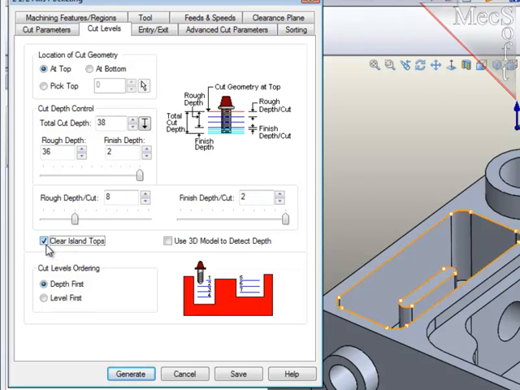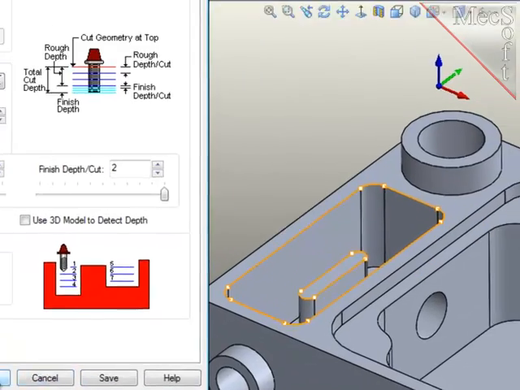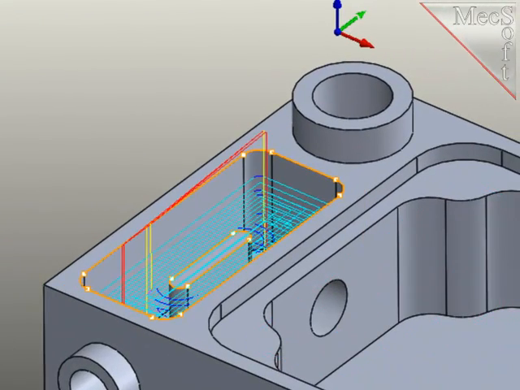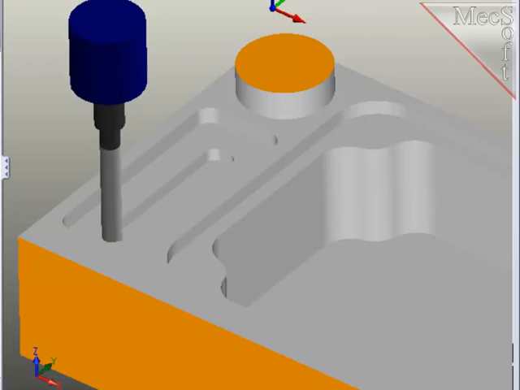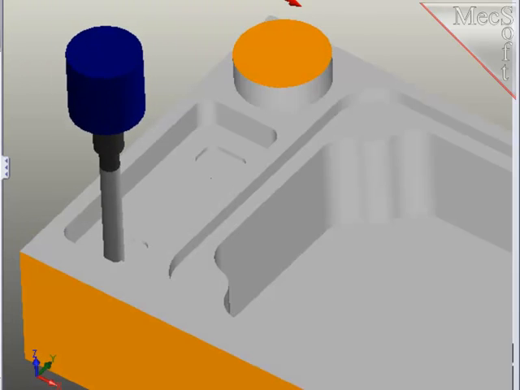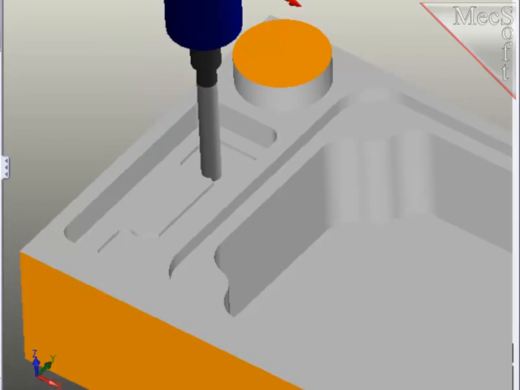Because I have an island in this pocket, I'm going to set this clear island tops option. Now I'll generate the toolpath. And there it is. I'll simulate this final operation and end the demonstration here.